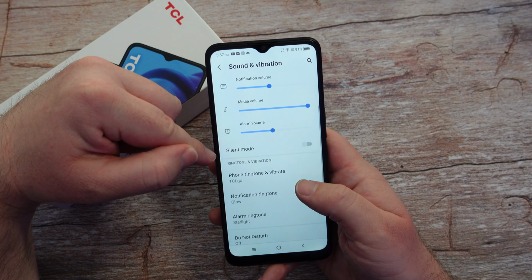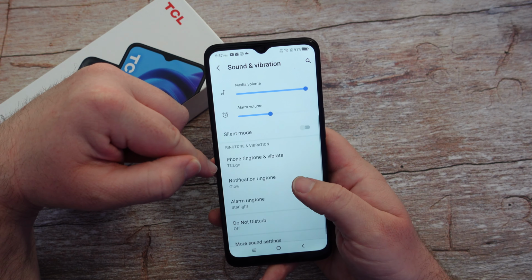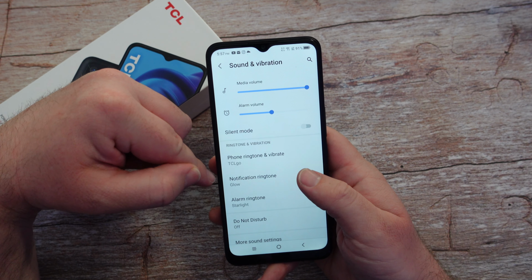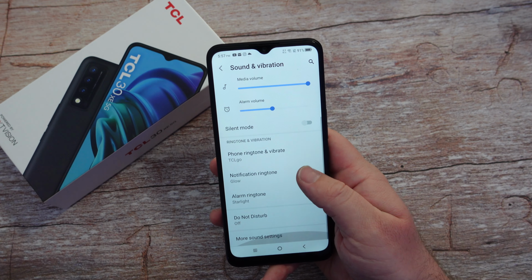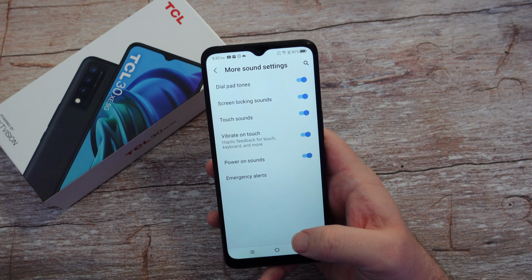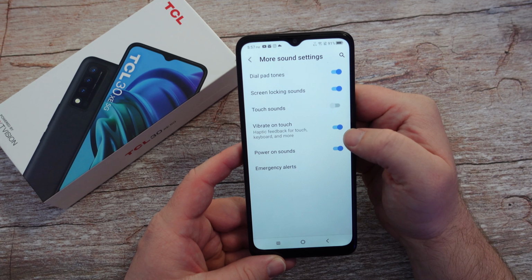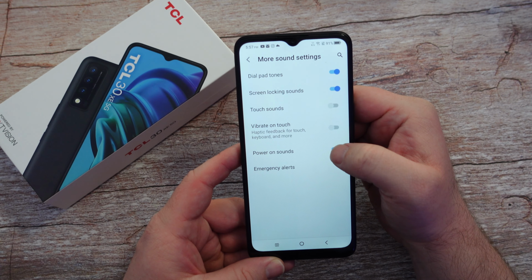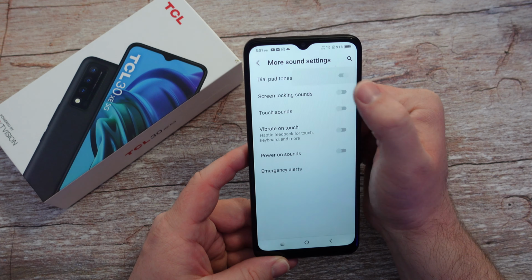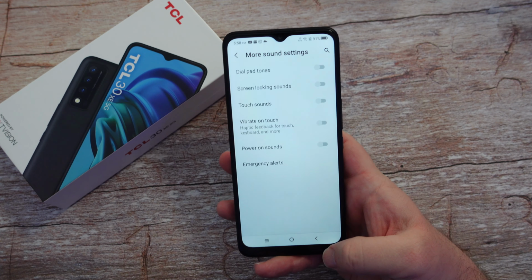You also have your silent mode, but ultimately you can come in here and change your notification ringtones, your phone ringtones, your alarm ringtones, and also go into more settings if you want to turn some of these sounds off, such as touch sounds. You can turn those off, vibrate on touch, power on sounds.